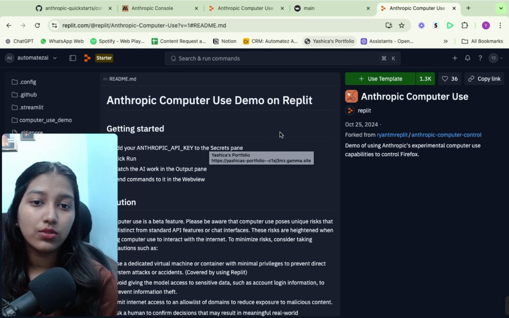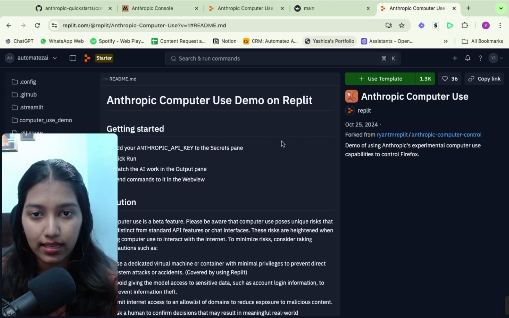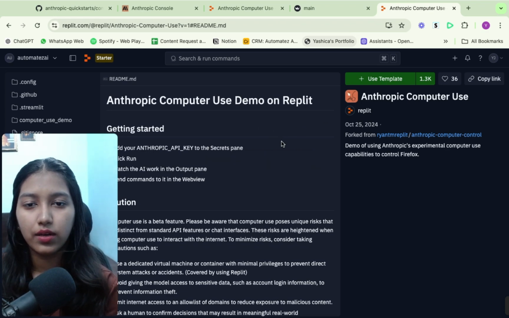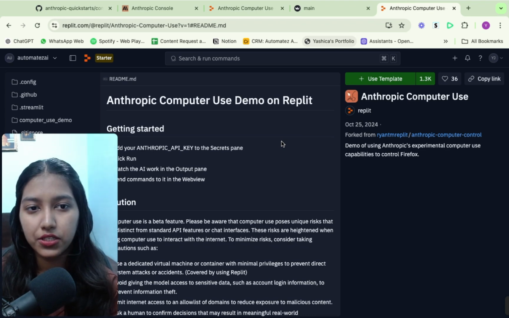Now in order to use this, you need to have an account with Replit. Okay, so again, I'll have the link to it in the description down below. Just make an account with Replit, come over to this particular link and then click on use template.